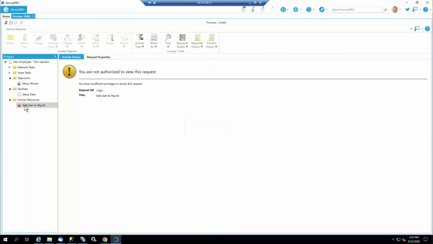Our final task in this onboarding process is to add Tom to our payroll. Since Danny is not a part of the payroll team, he does not have the sufficient privileges within the system to view and make changes to this request. This task will only be taken care of by the Human Resources Department. And that's all for our new employee onboarding workflow.